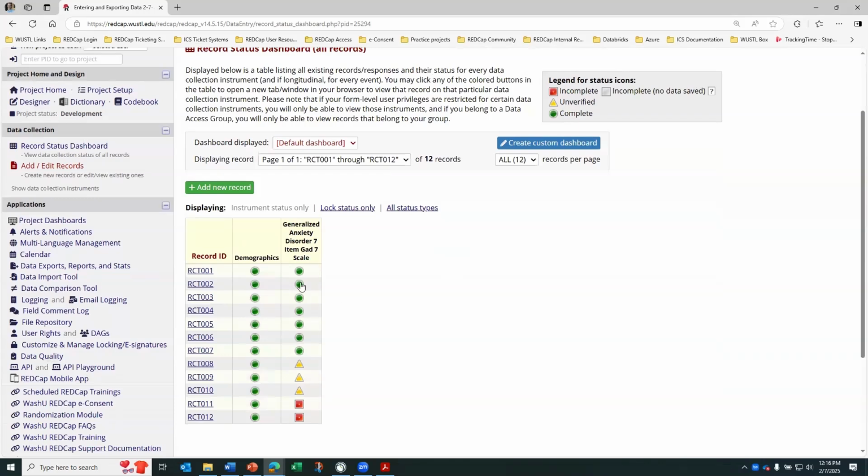Now, if we go back here again, anything that's green means it's complete. Anything that's yellow means unverified, and anything that's red means incomplete. So how do these get this definition?